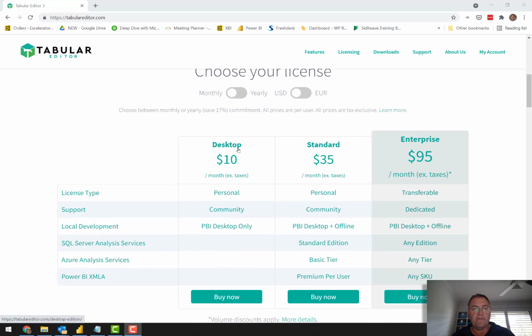If you're using the desktop version, which is perfect for someone that just uses Power BI Desktop, it's $10 per month, or if you pay once a year, it's $100 a year. So just think about the amount of time that you potentially waste when you're writing your DAX formulas and managing your models. And think how quickly you would recover $100 over a 12-month period.